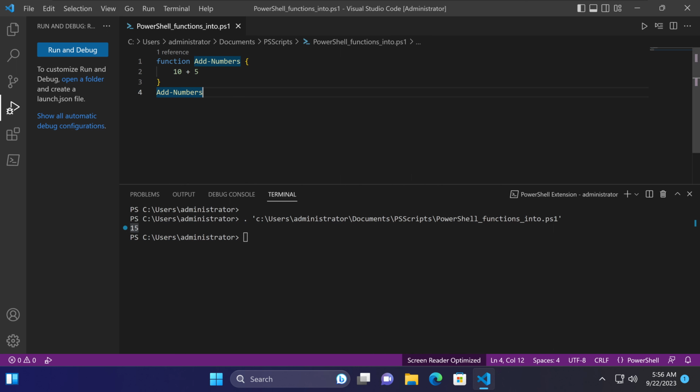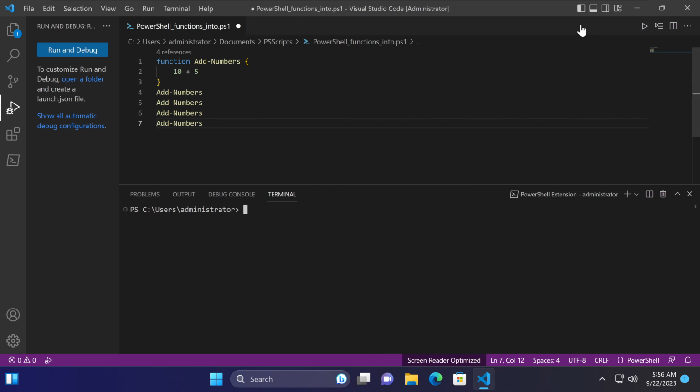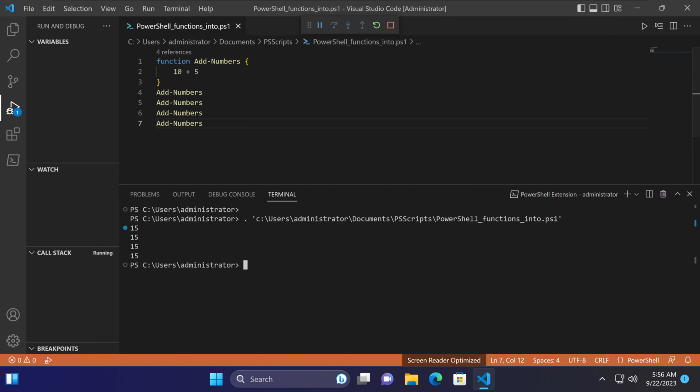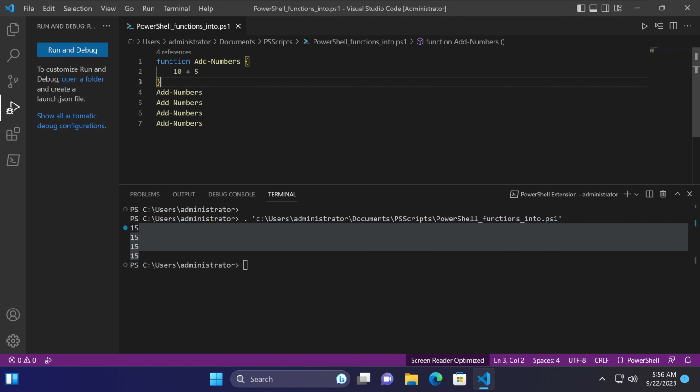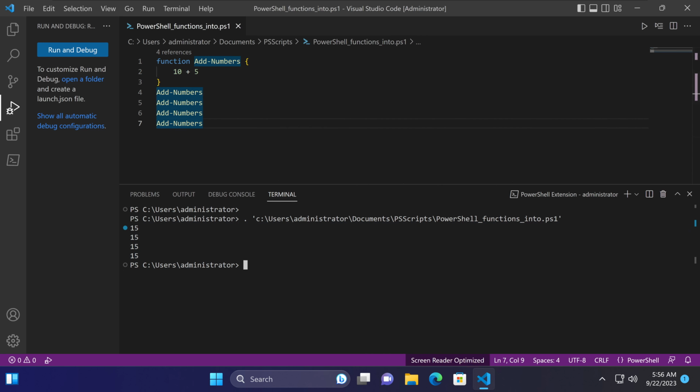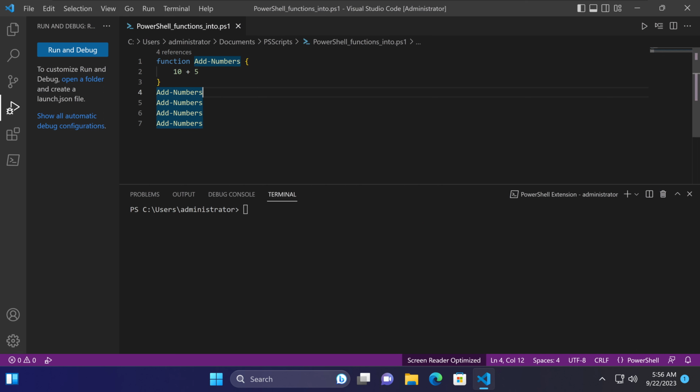For example, if I call add numbers a couple of times, clear the screen, and run this, it's going to repeat 15, 15, 15, 15, because I'm calling this block of code. In this case, it's just 10 plus 5, four times, and it prints four times. So in other words, this is what we call a static function. It's basically a static code that keeps getting repeated.